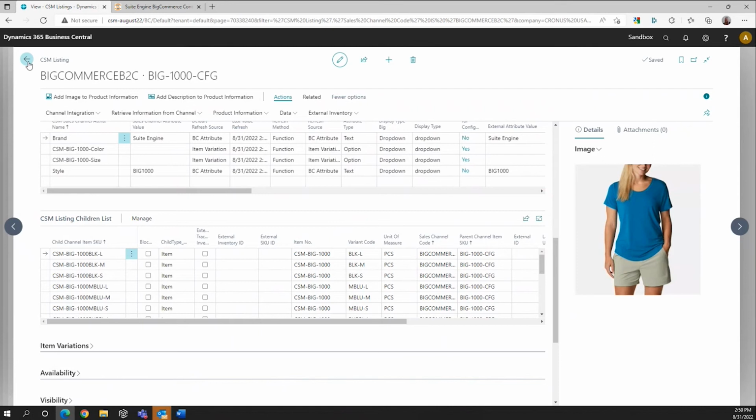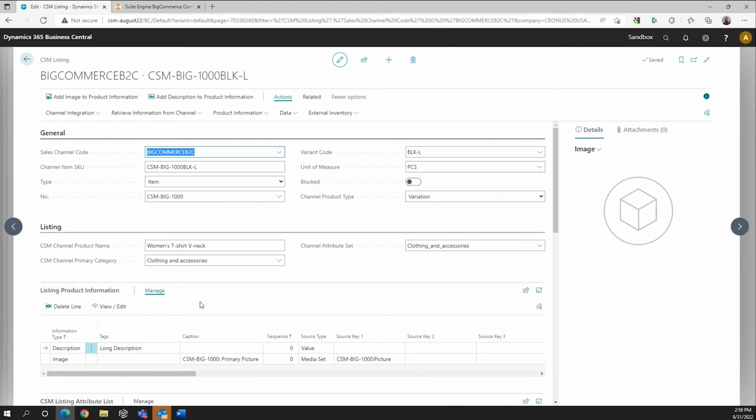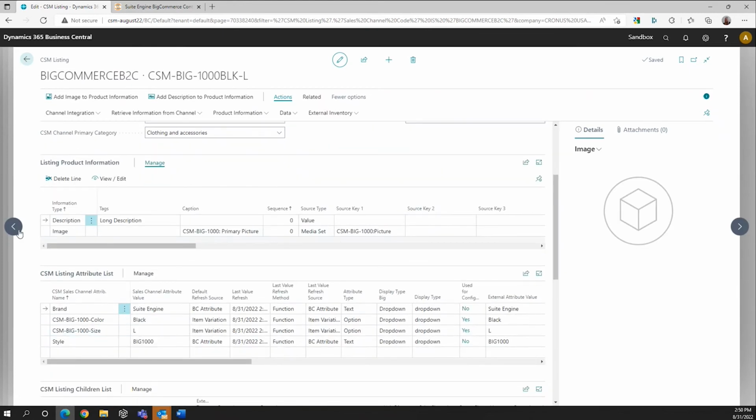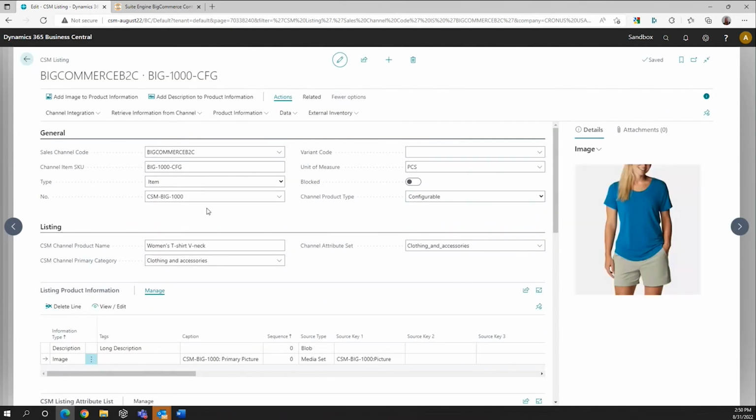We go back to our CSM listings list. You can see all of these other ones here are linked to our Business Central item and a specific variant. So if I look at this one here, this is the black large one, and this is the black medium one. And these ones all have a channel product type of variation. So these are the children listings. So now we've got everything ready and we can send this to BigCommerce.